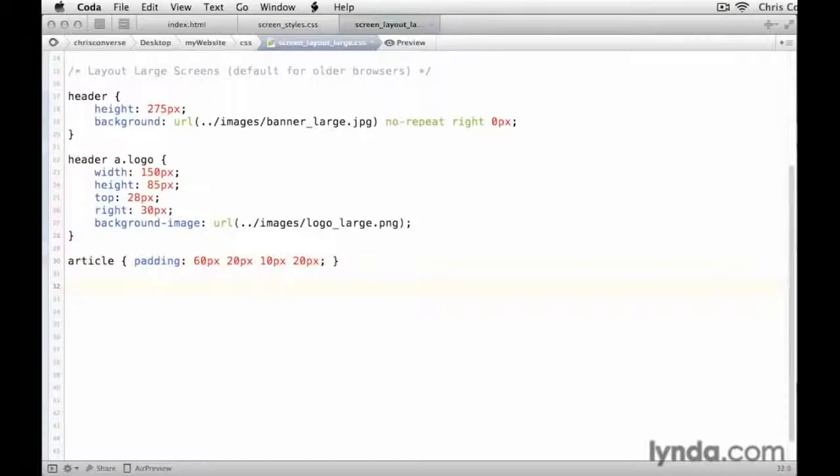So after article, we're going to create another rule that's going to target the promo container. So .promo_container, beginning and ending bracket. Here we're going to set padding as well: 0 pixels on the top, 0 on the right, 15 on the bottom, and 20 on the left. Let's hit a return.